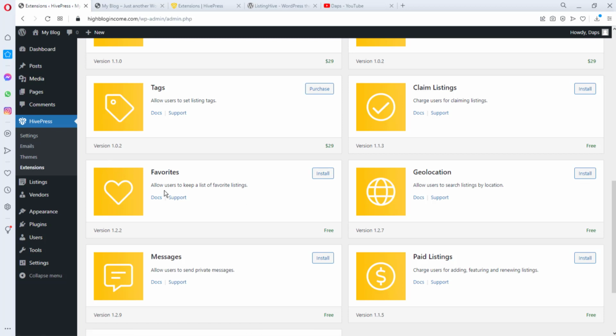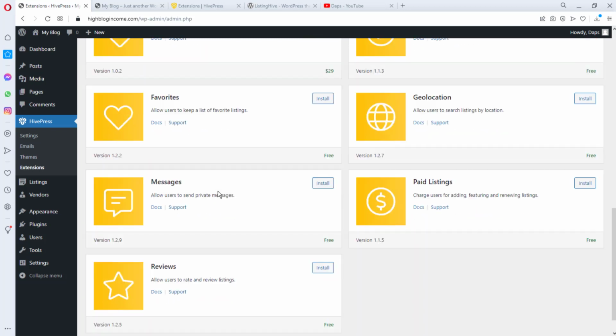And also favorites allow users to keep a listing favorite. People can just mark out, this is my favorite listing. And also you can send direct private messages between buyer and seller. In that sense, allow users to send private messages. This you can install for free.